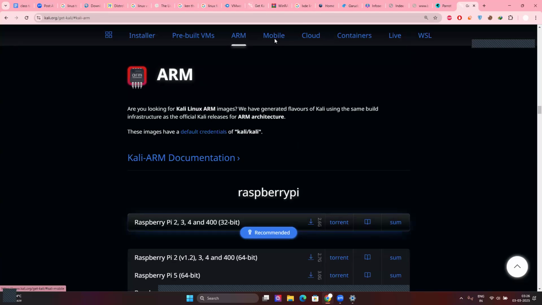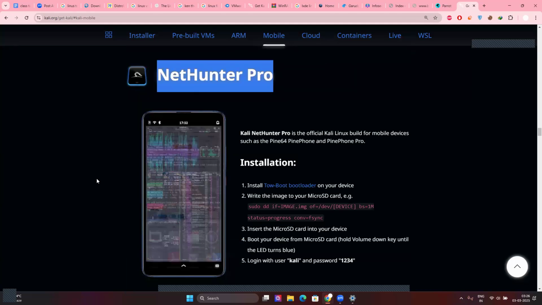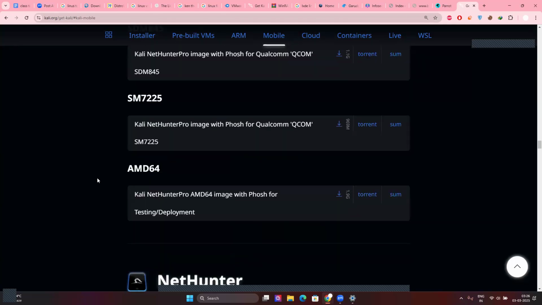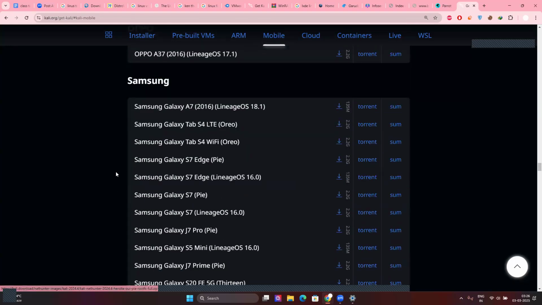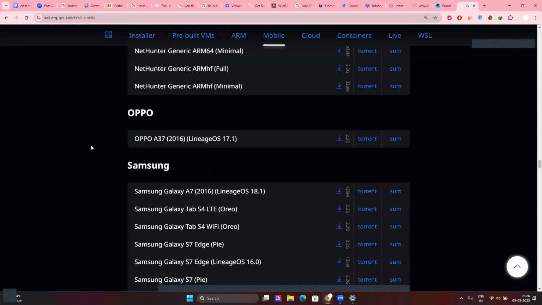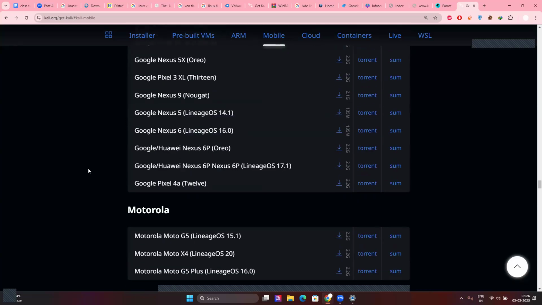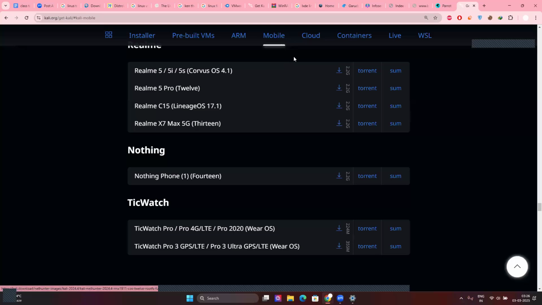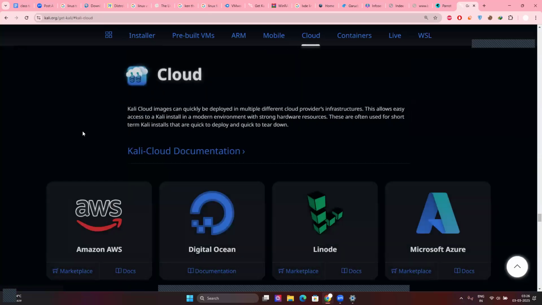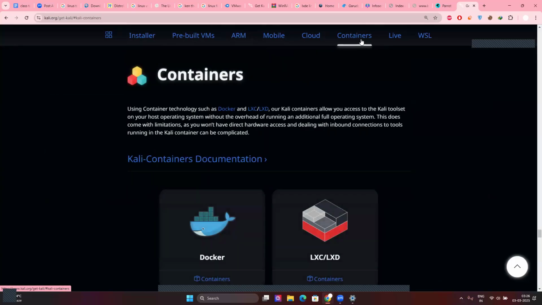After this, you can run these things on mobile, but it comes with pro features, premium features, and they have listed some mobile model numbers. If you have these, then you can run this operating system, but there is no guarantee or warranty for these things. Then cloud based, this all comes with premium packages. Then container.